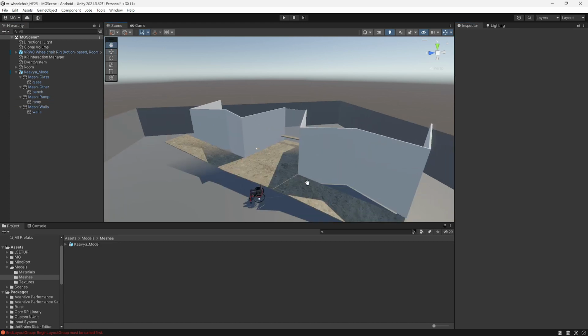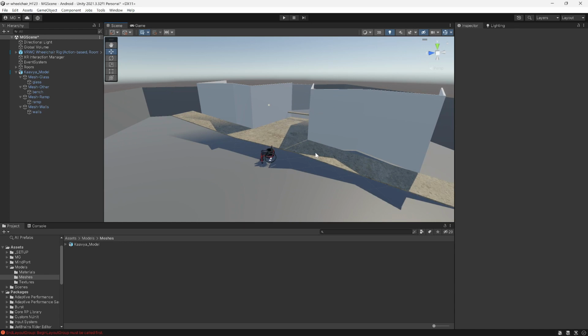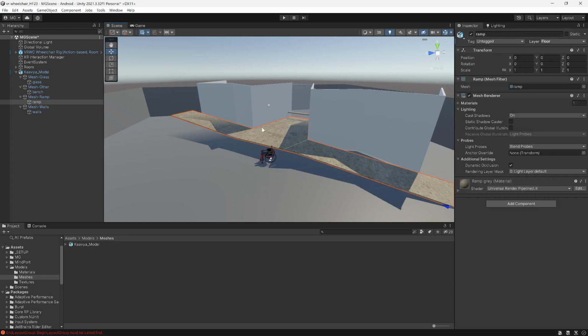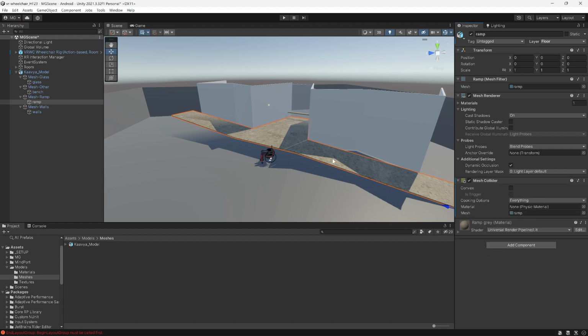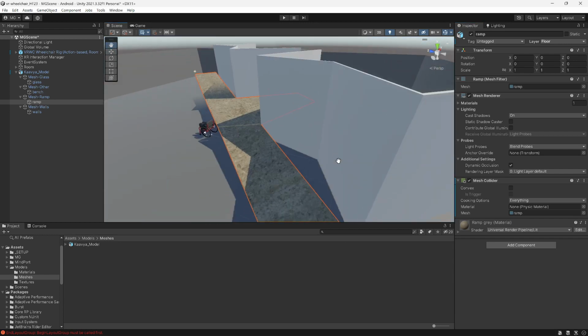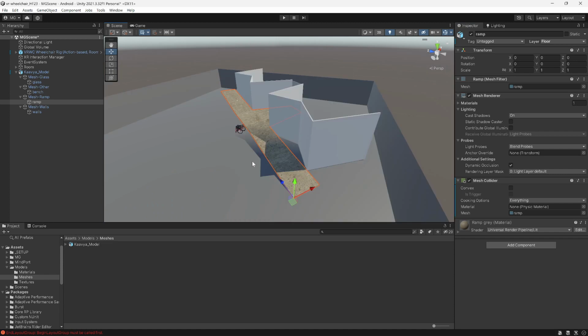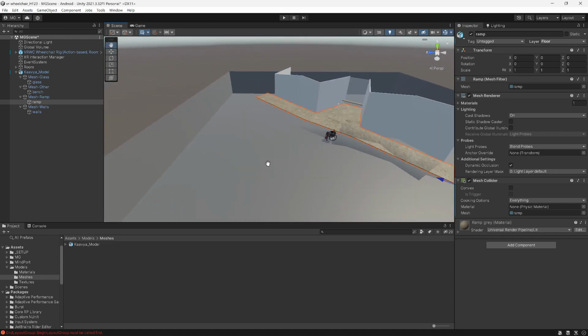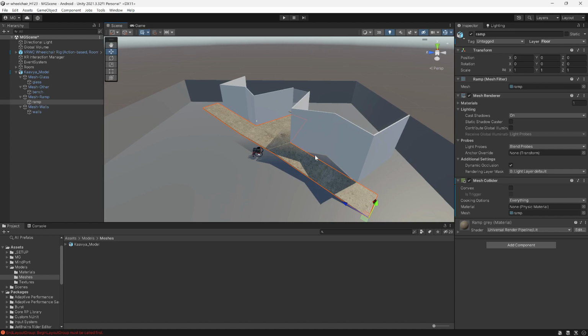Now, in order to detect the floor, we must also select this ramp and give it a component here in the inspector, and that is a mesh collider. So a mesh collider allows the simulation to detect essentially a collision, or that's at least how it's called, of the wheelchair with the ramp, and that would then allow it to glide over the ramp.